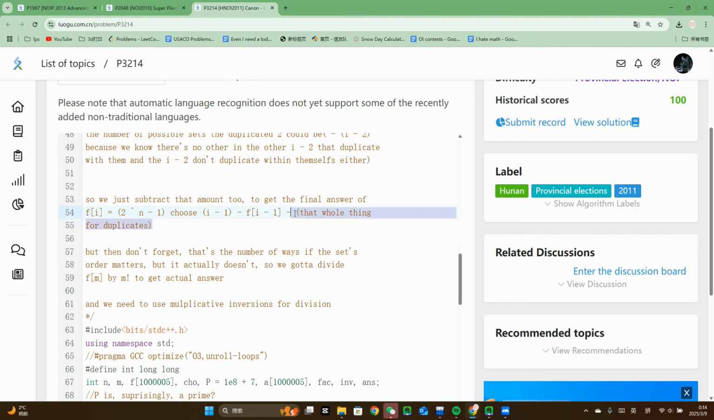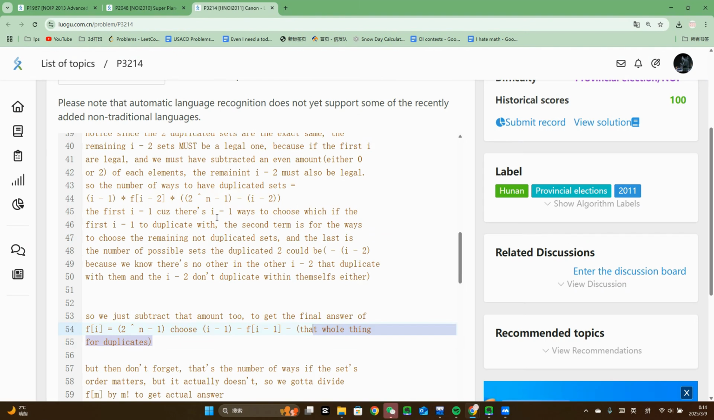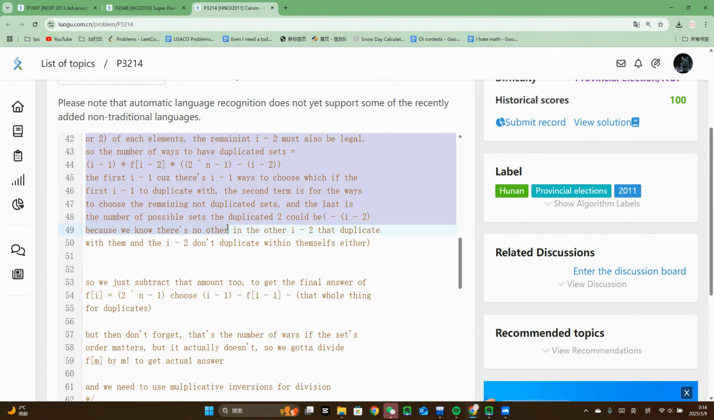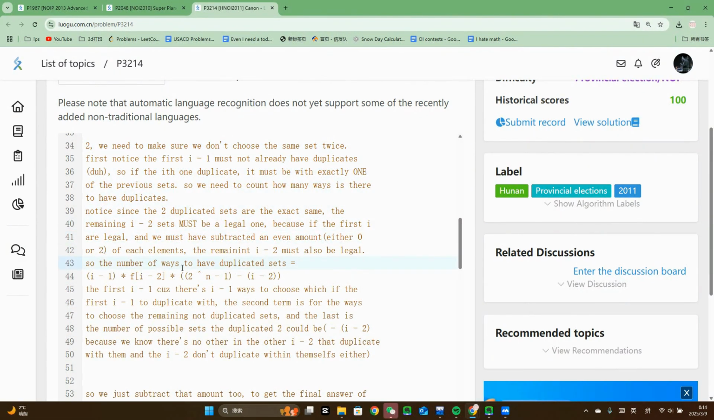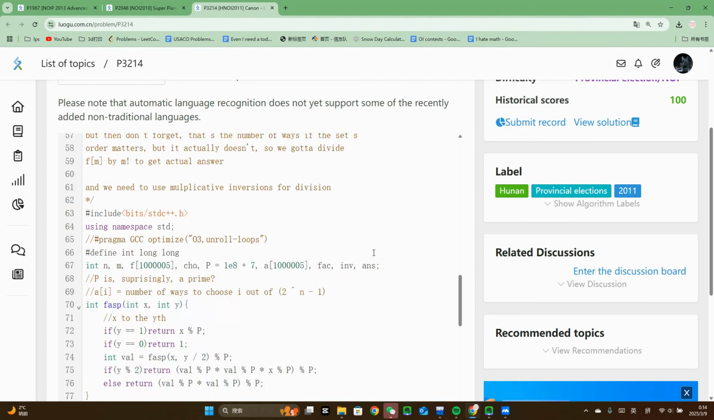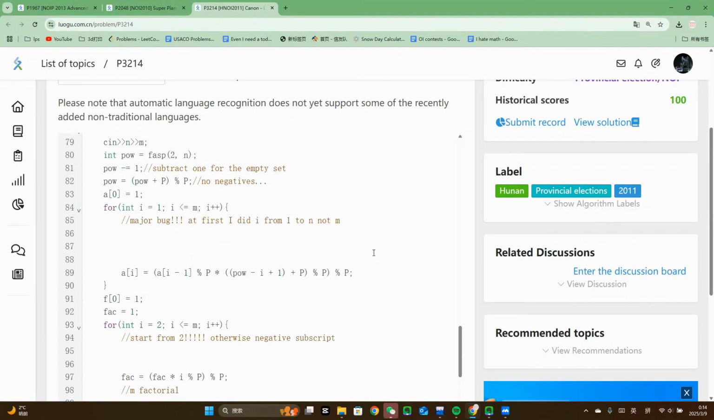And then the whole thing for duplicates above is a bit more complicated, but you can just try to read through that section yourself. And the conclusion is basically i minus 1 times f_{i-2}, and then times this thing. And the code itself is actually really, really simple.